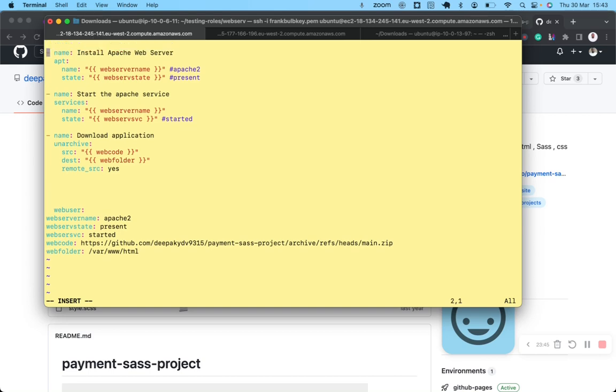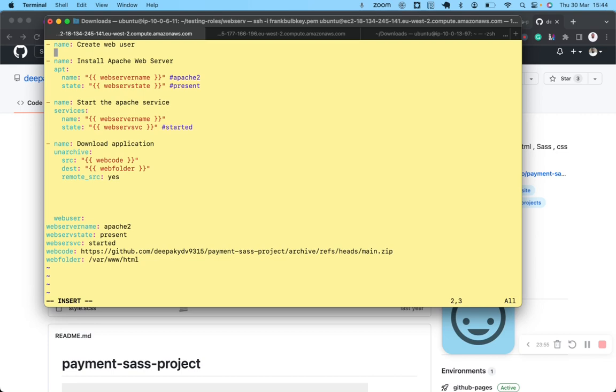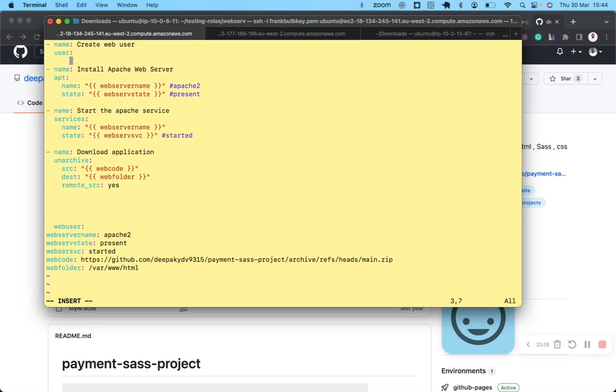Let's do something. Name of the task: create web user. The model will be user, then the name will be web user. Make sure you go and create this variable.